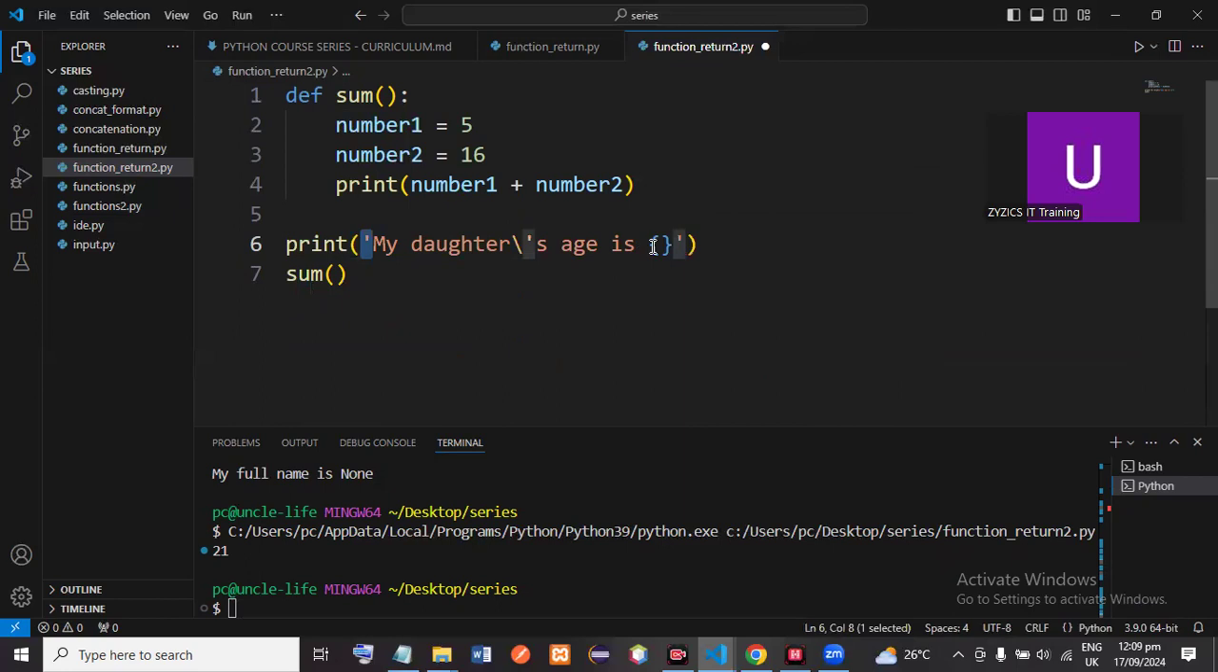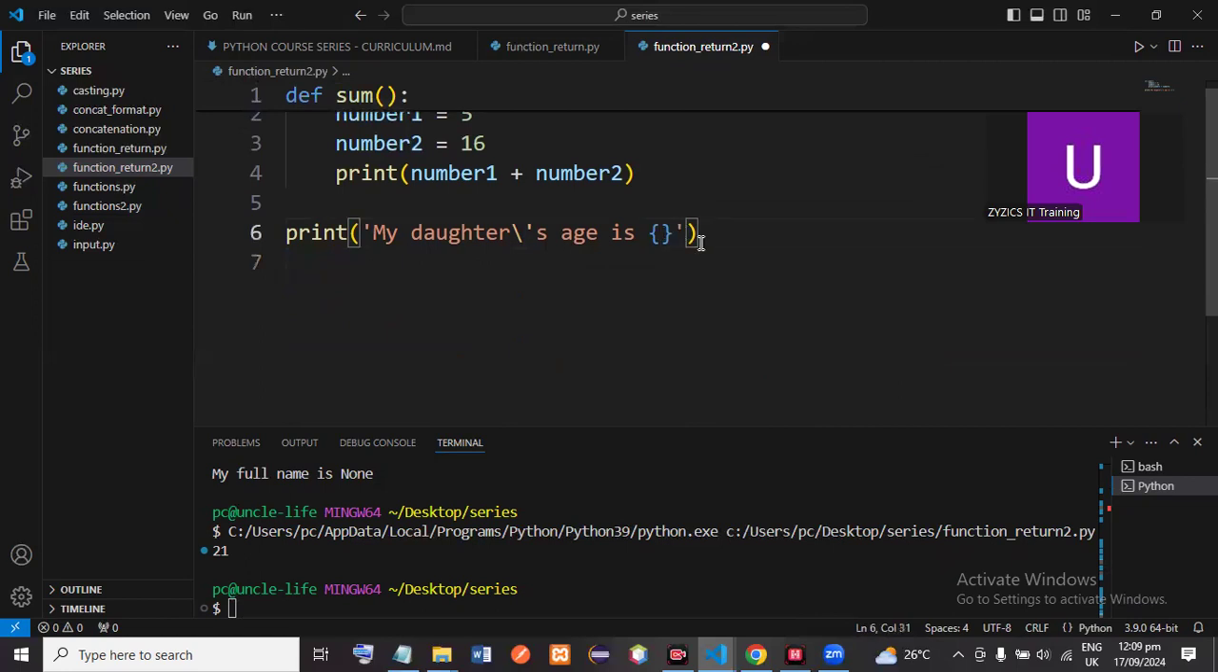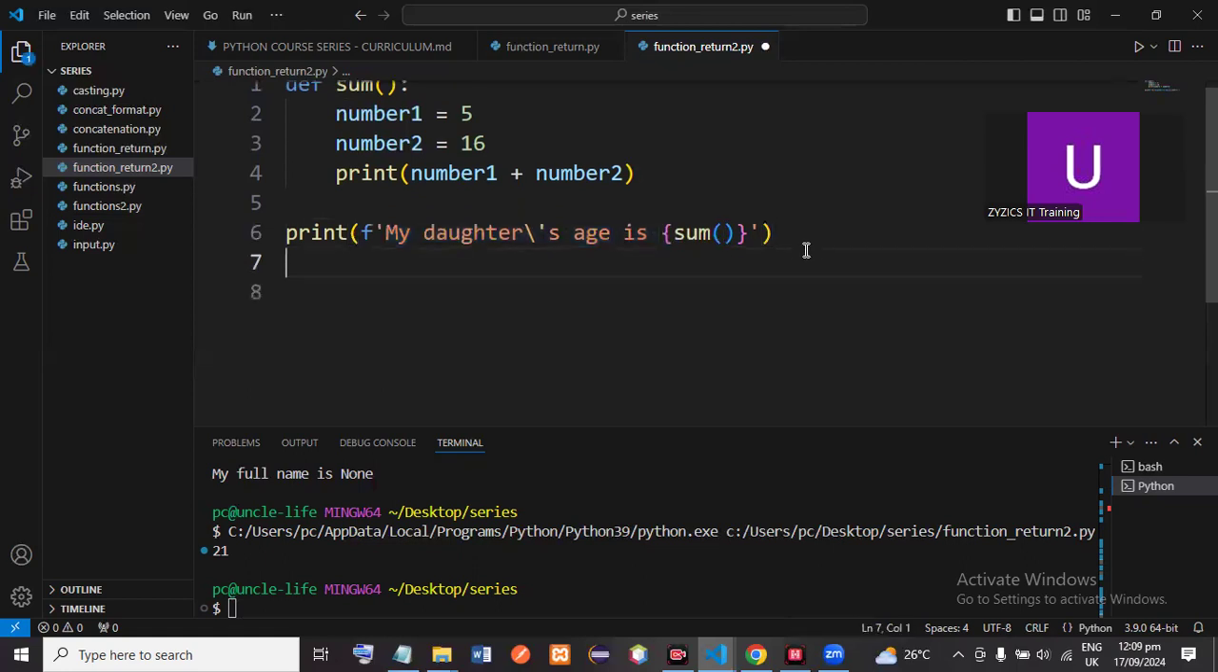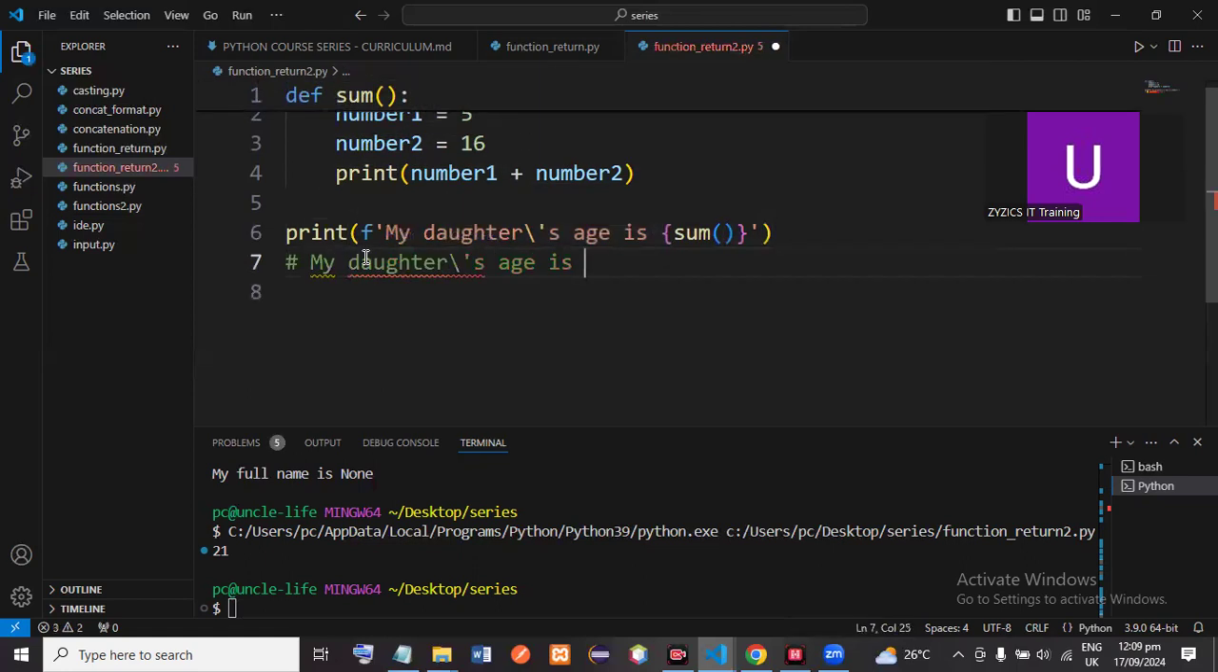We are escaping this quote, right? So my daughter's age is, and actually we pick this sum and put it here. So it should print nicely. Let's add F here. What we want to print is my daughter's age is whatever the sum is. Okay, this is what we want to print. My daughter's age is 21. That's what we want to print.